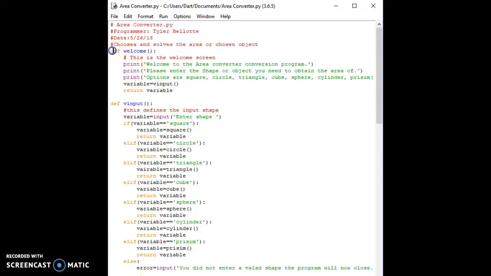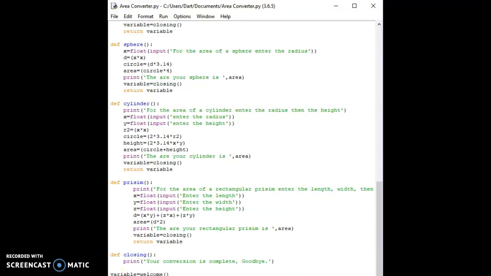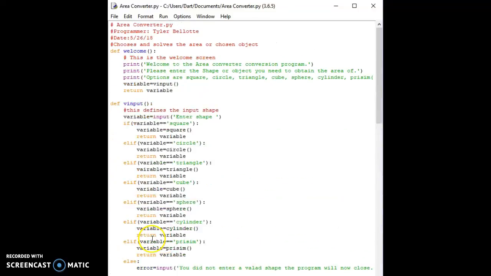So the define function makes basically mini programs that you can have in your code, as we see down the bottom. The only code is variable equals welcome, so we're just running one program. And if we go all the way up, it will run the welcome program, but the welcome program is linked to the other programs, so it'll run all of them together. You could not have the link and be able to choose which mini programs you want to run.